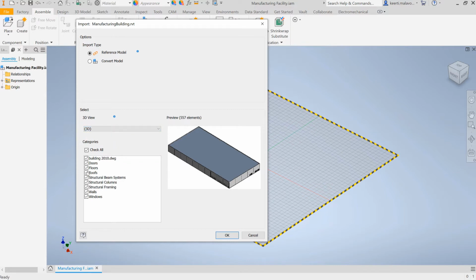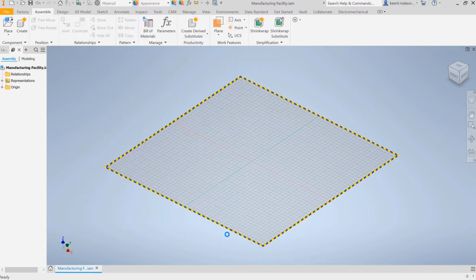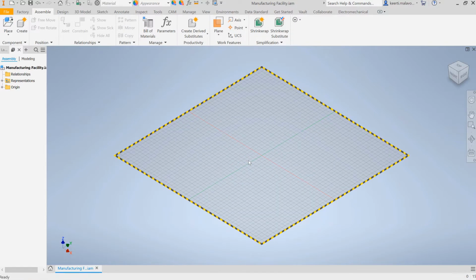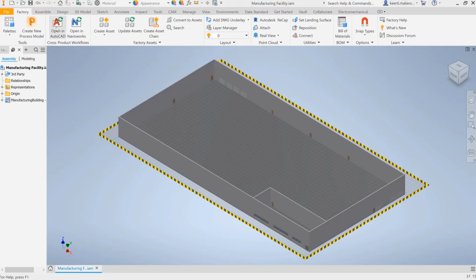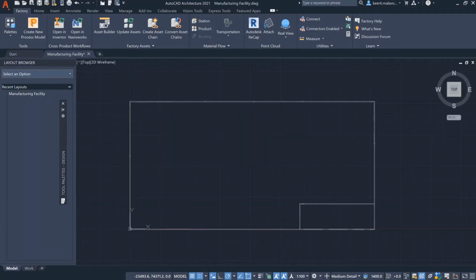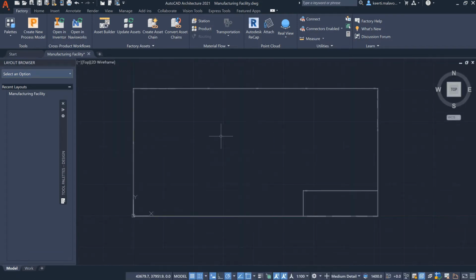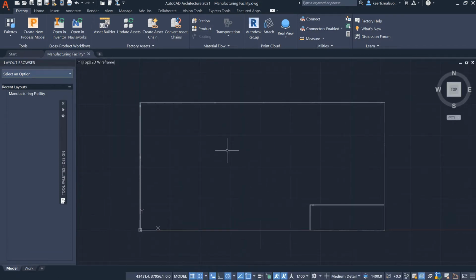Initially, I will not consider the trusses, columns, and roof to start with my layout design. But as and when we progress through the layout design, we will hide and unhide the other structural elements that will be required for the overall layout design process. The workflow that I follow is to use this building model in Inventor as a reference file in AutoCAD. By syncing the AutoCAD, now I have the reference model to start the design.